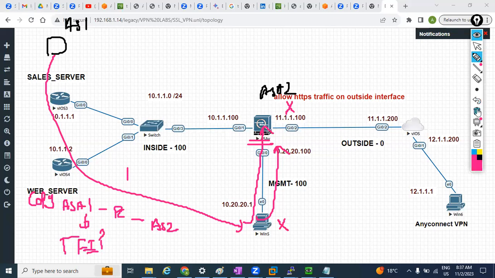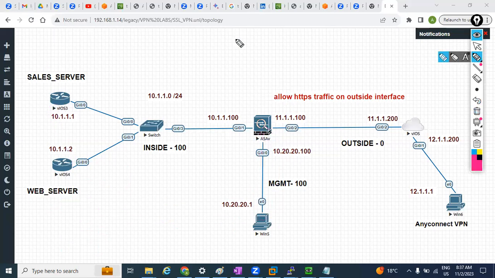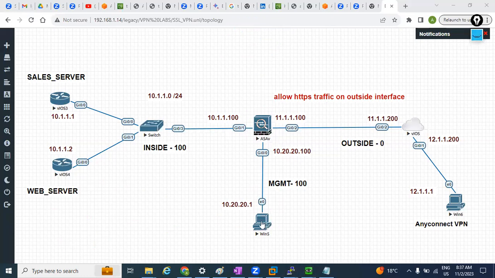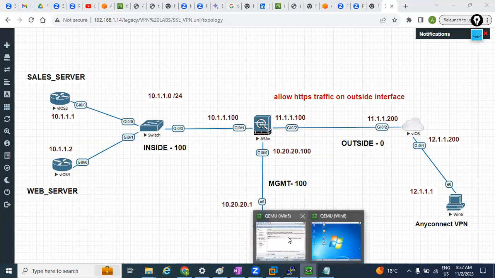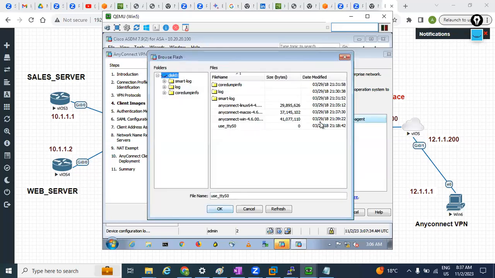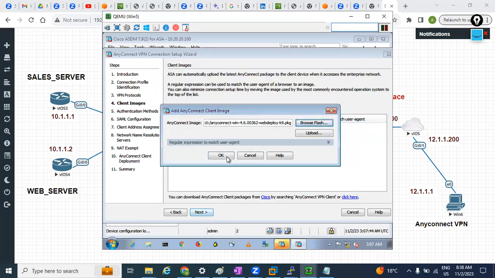How to use TFTP, we have already discussed during the ASA. In case you have not completed ASA, no worry, during ASA we'll teach you the TFTP concept. Or if you have already completed it, obviously I hope you know that concept. Right now I have the image on this. So I have to add an image and browse it from the Flash, and you can see it over here. There is AnyConnect for Linux, Mac OS, and Windows. I'm going to use the Windows one and click OK.